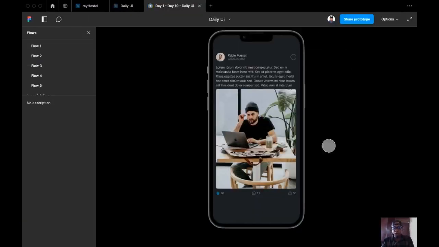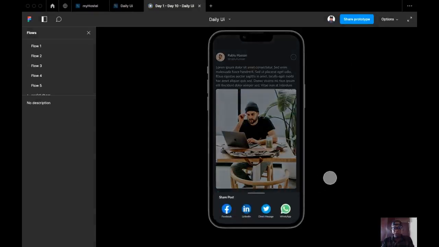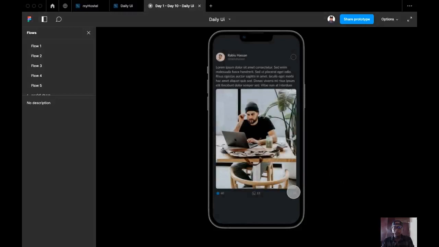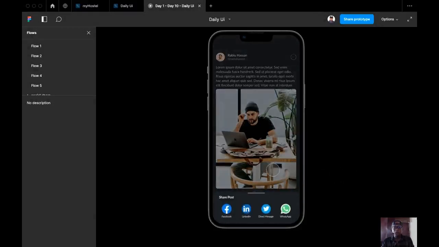So here is the post I want to share. If I tap on this, this comes up. When I tap outside, it closes.